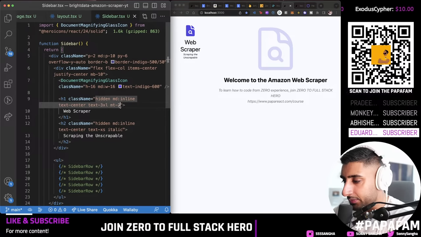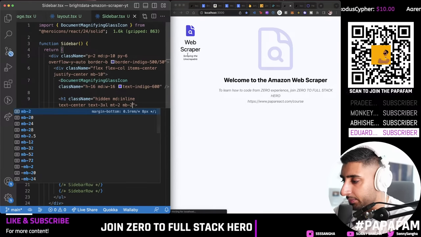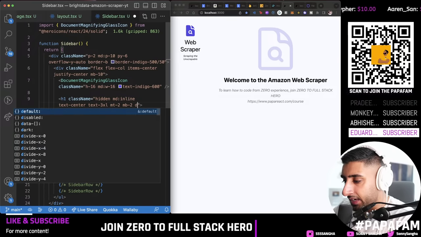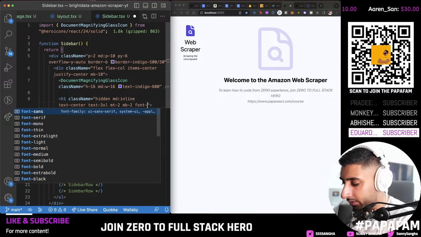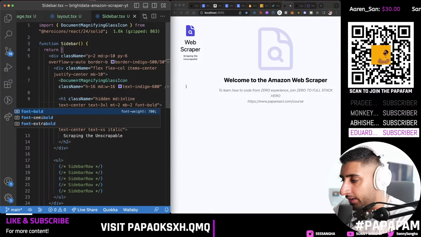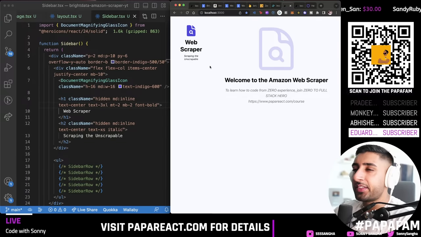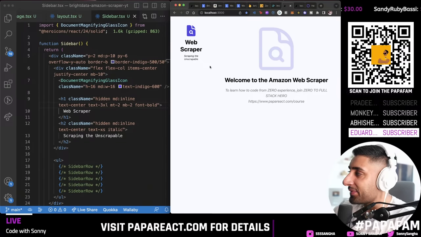Also, something which is peeving me, I'm going to give it a margin bottom of 2. There you go, a little bit of breathing room. I'm also going to bold it out a little bit, font bold. Right, that's better. Little things that bother me so much.